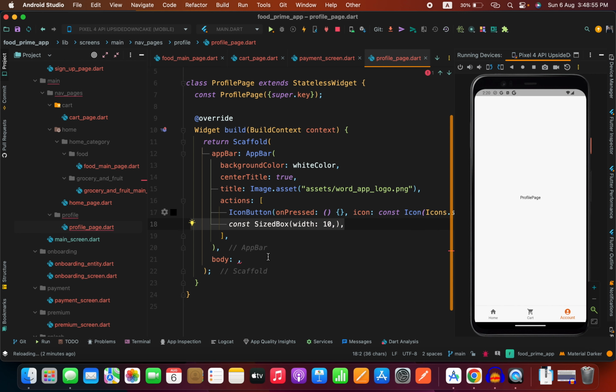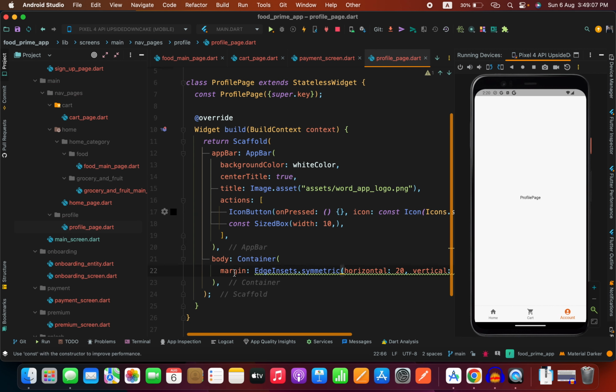Now if we press Ctrl S, nothing will happen because we also have to do something with the body. Let's say again our container with the margin of EdgeInsets.symmetric, horizontal 20, vertical also 20. That's it. Make it constant. Now Ctrl S to hot reload. We got it like this.